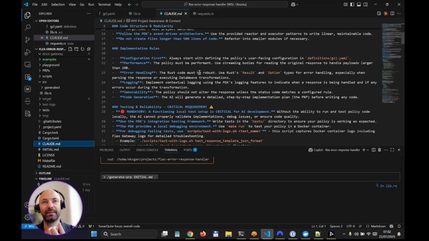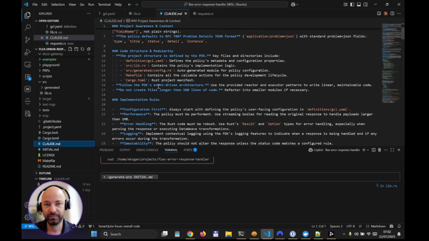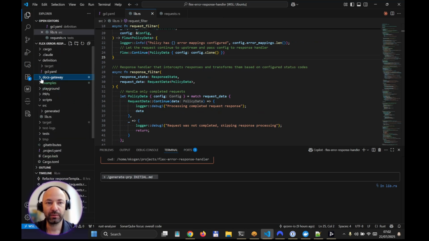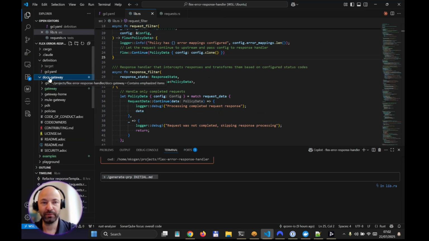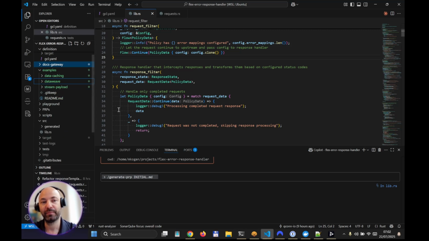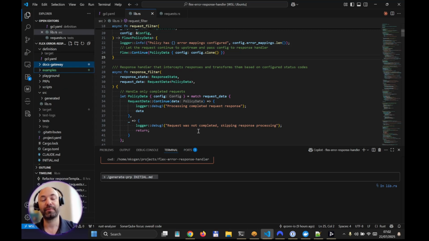So this Claude file is like the overall context for the whole project, from the technical point of view. So this one here says that you will find PDK documentation under docs gateway file, right? So it's not committed into repository, of course, but it's present locally. Then I also downloaded some examples of existing policies, right? Like DataWeave, data caching policies. So these are examples from the Flex Gateway PDK repository, which I downloaded locally so that my Claude Code agent can use these examples and documentations to produce its own code.